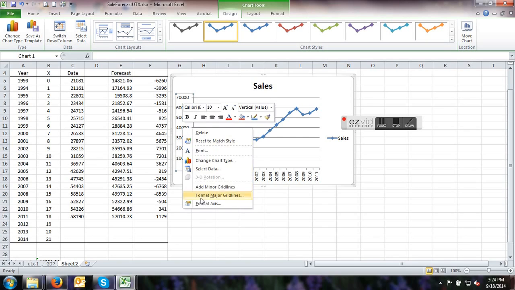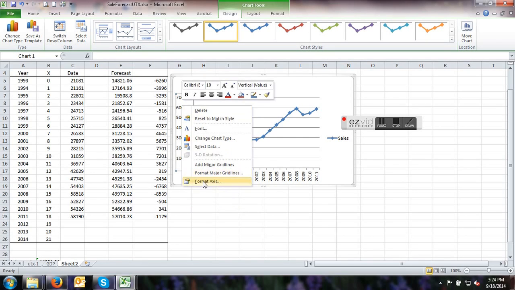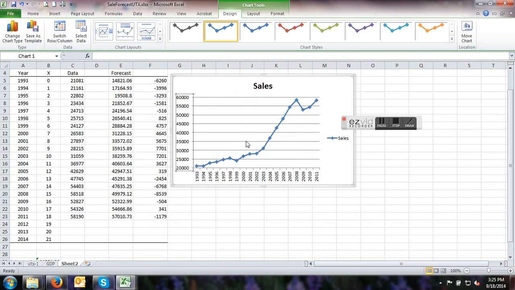Again, I'm clicking on the axis, right clicking, then choosing Format Axis. My minimum I'm going to set fixed at 20,000, and my maximum I'm going to set fixed at 60,000, and that's going to change the scaling of my graph to make it a little more appropriate.